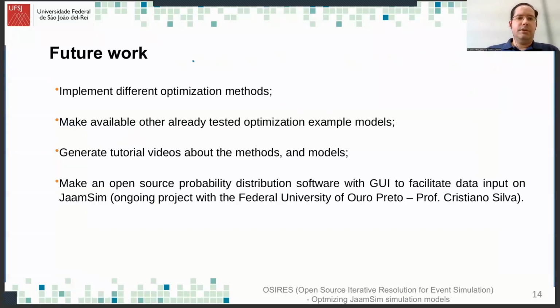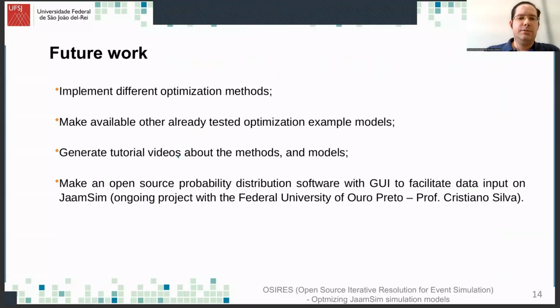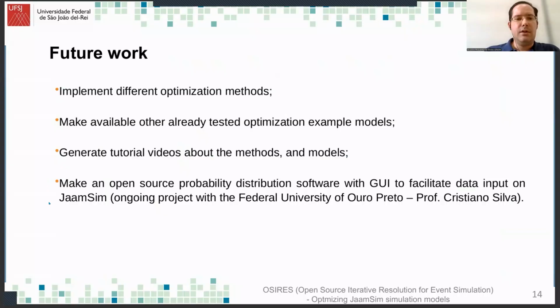So this was OSIRES, and for future work we are thinking about implementing different optimization methods, making available other already tested optimization examples, and generating more tutorial videos. There are just a few at the website, but we want to generate more tutorial videos about the methods and models. One other project that we are developing, kind of in the beginning, but I think it's nice to mention, is an open source probability distribution tool with a graphical interface for JomSim. It's an ongoing project with the Federal University of Ouro Preto with Professor Cristiano Silva.